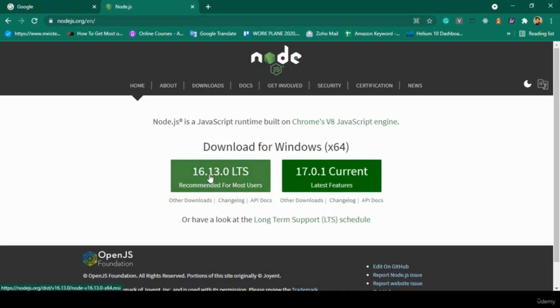If you click it here, it will automatically be downloaded to your system. It is a simple exe file. You simply click it and go through the next-by-next process, and it will be installed successfully. So make sure you download Node.js, and if you want to check it, you can also check it.